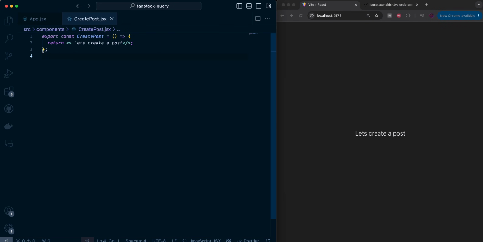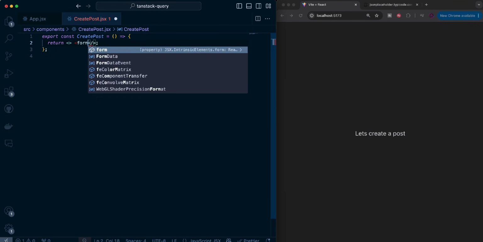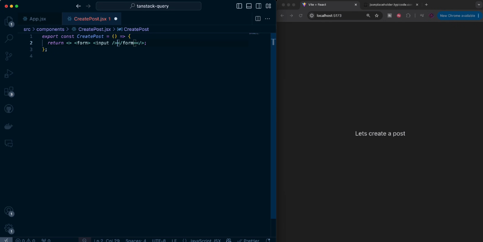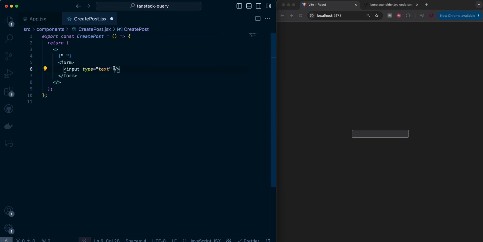So I created here a create post component. It's a separate one, and we're going to deal with all of that logic inside of here. So let's get started by just building up a very simple form here, which we're going to use to create this post. So I'm going to say form, just generate a form, put an input inside of it. This input will be of type text. So we'll say type is equal to text. And then we'll also put a placeholder. Probably let's just put like post title inside of here.